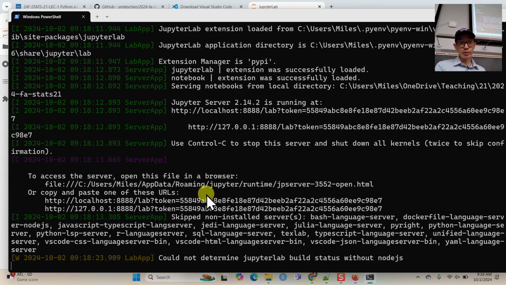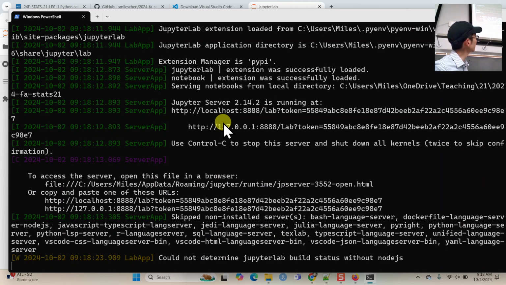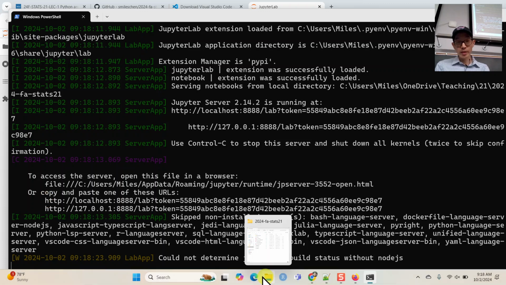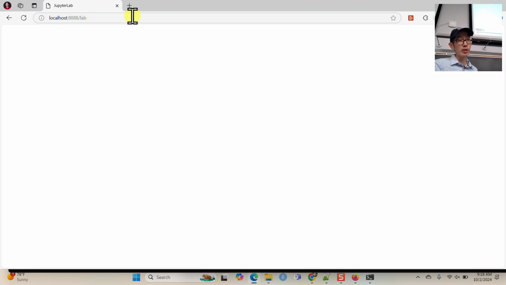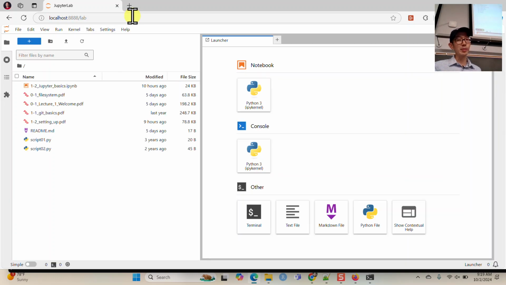If for whatever reason the browser window does not open, you will see as part of the output after running Jupyter Lab something right here. It says, to access the server, open this file in a browser or copy and paste one of these URLs. So you'll just follow this instruction, copy the URL, open up a browser, and paste the URL into your address bar, and it will take you to the Jupyter Lab server running on your machine here.